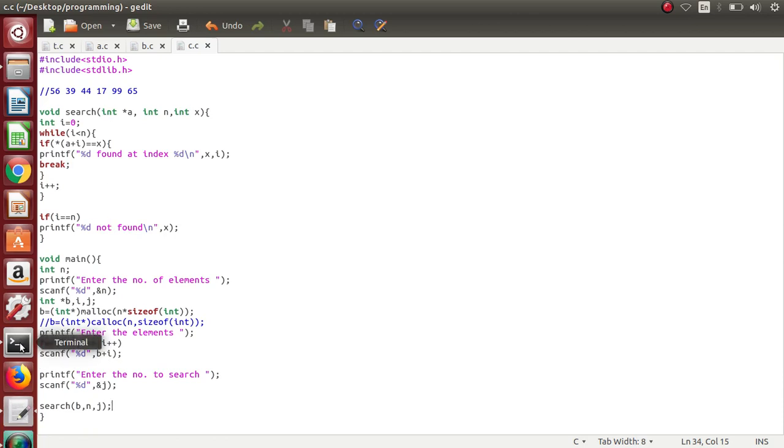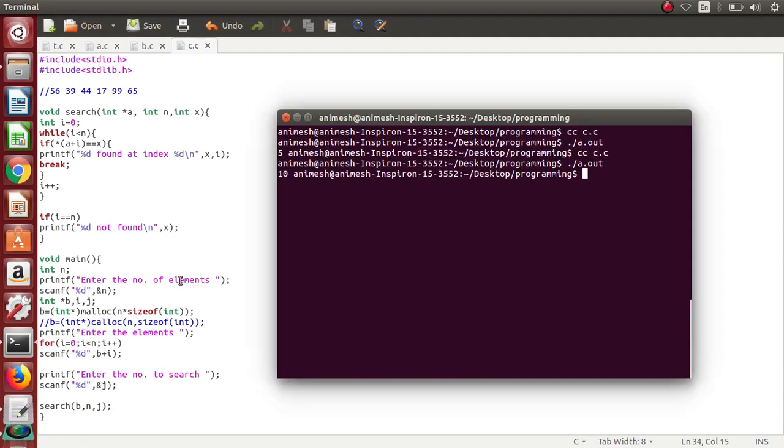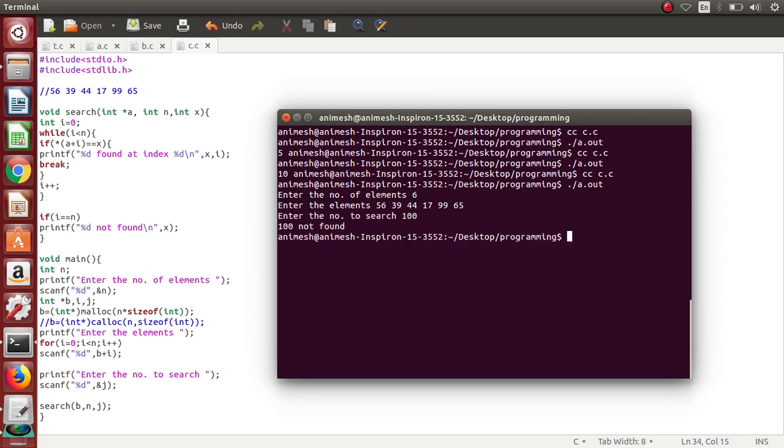So let's run this program. First compile, then run. Enter the number of elements, suppose 6. Enter the elements, suppose 56, 39, 44, 17, 99, 65. Enter the number to search, suppose 100. 100 not found, it is not present in this list.